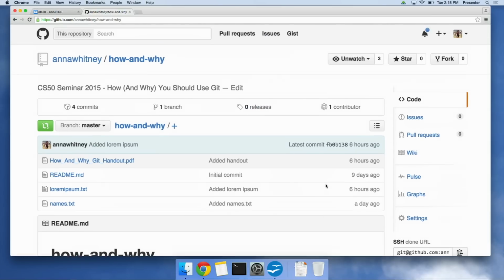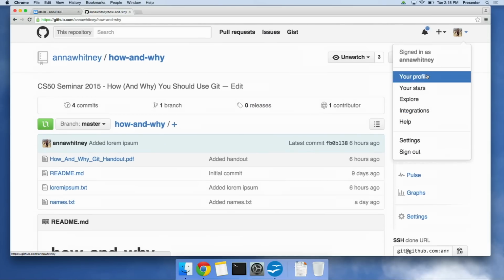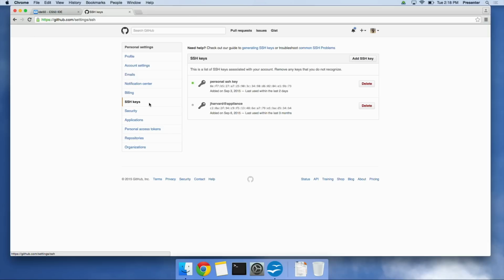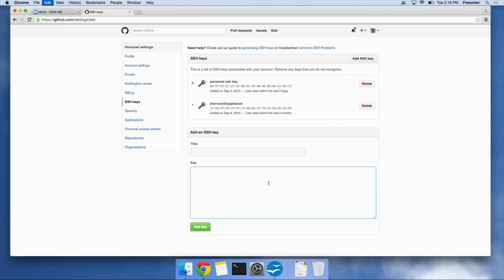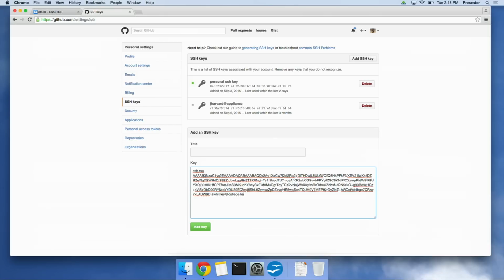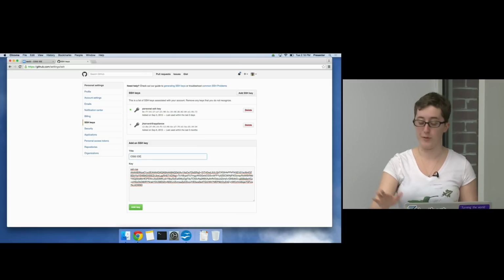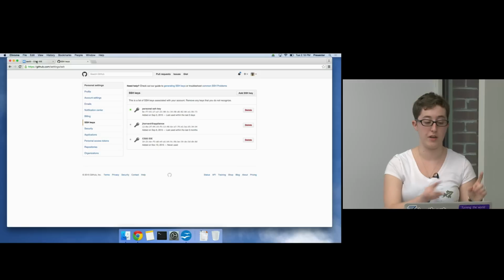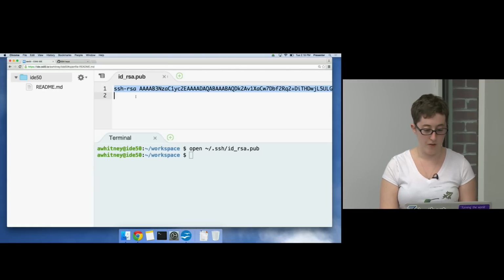And then if you go to your profile on GitHub, you can go to Edit Profile, and then under SSH keys, you're going to add an SSH key. And you can title it CS50 IDE. Does that make sense? Did everyone get that step? This is just so that when we're using the repository in the IDE, we can access it directly and not have to worry about typing in our password every single time we use it. Okay, so now I'm going to close that.